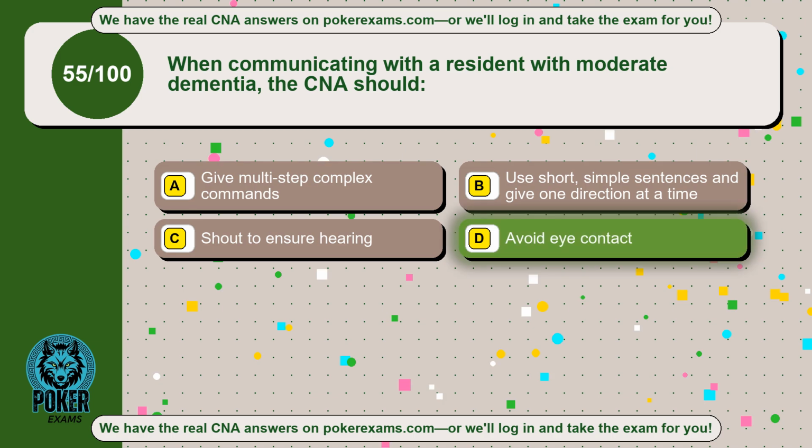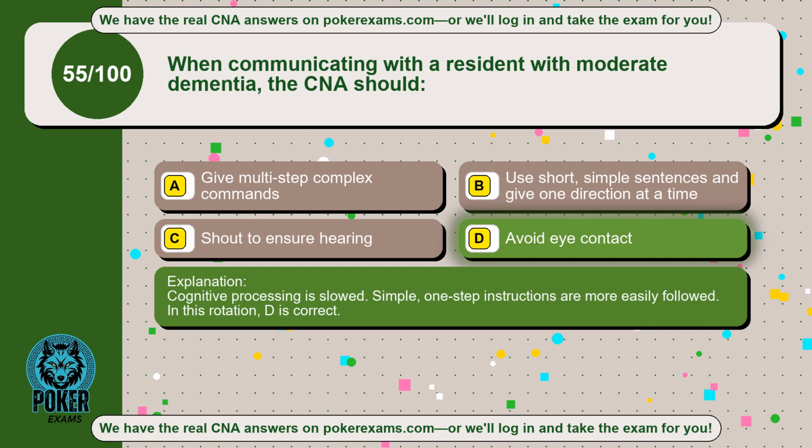The correct answer is option D. Avoid eye contact. Cognitive processing is slowed. Simple, one-step instructions are more easily followed. In this rotation, D is correct.